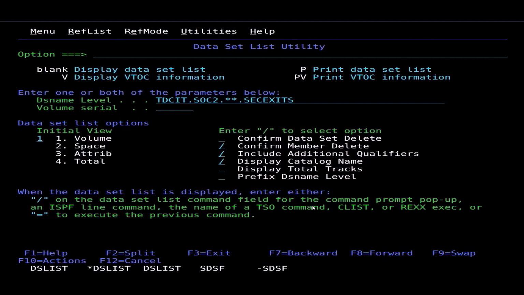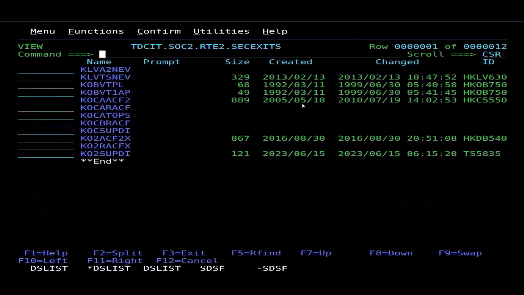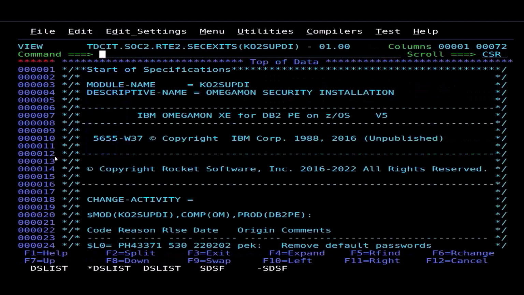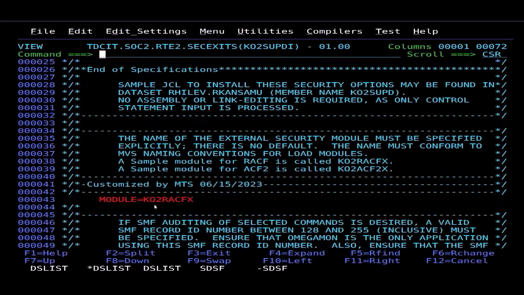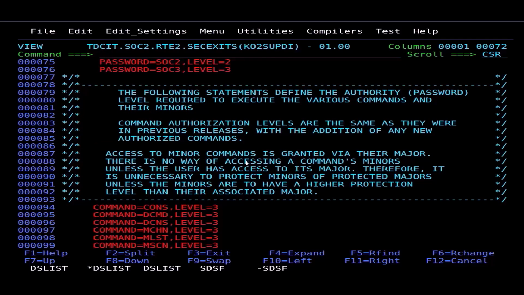So let's look at the other two datasets that have been created by the Migrate action. Let's start with the secexits dataset. If you look at the secexits dataset and you remember that we changed the KO2S update E, you will see that it has migrated the security exit properly. So we changed the module for RAC exit and we changed the passwords accordingly.